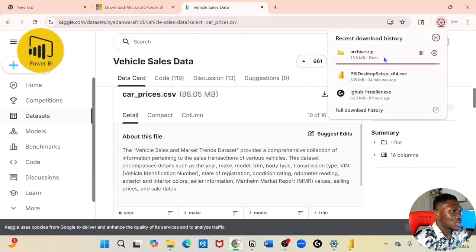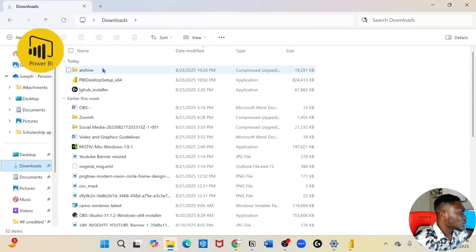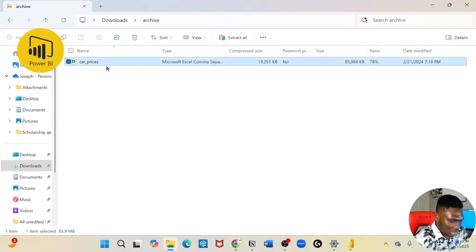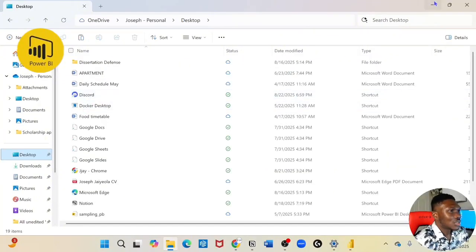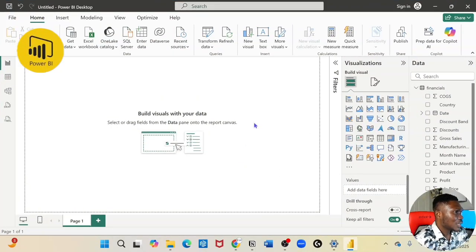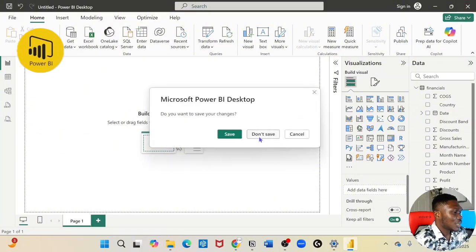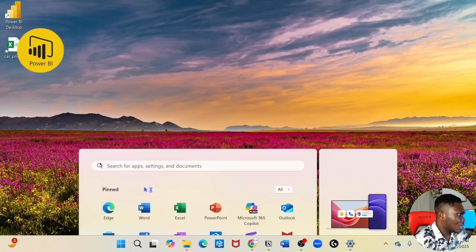So we have this archive already. We click on download, and you'll see this is the car price data. Normally I want us to copy this somewhere that is easy, so let's put this right up on our desktop. Right now we have this, so let's go to Power BI. First of all, let's close Power BI, don't save, and open up Power BI again.